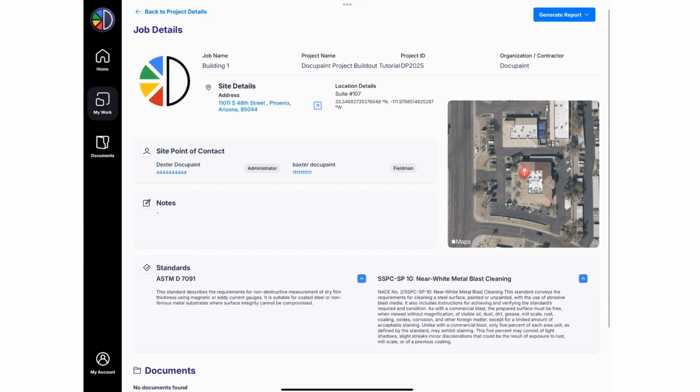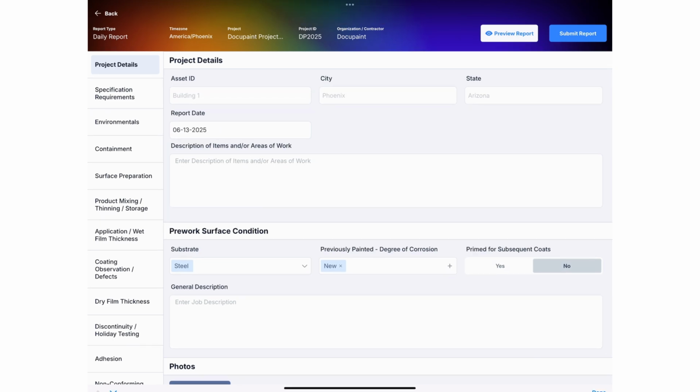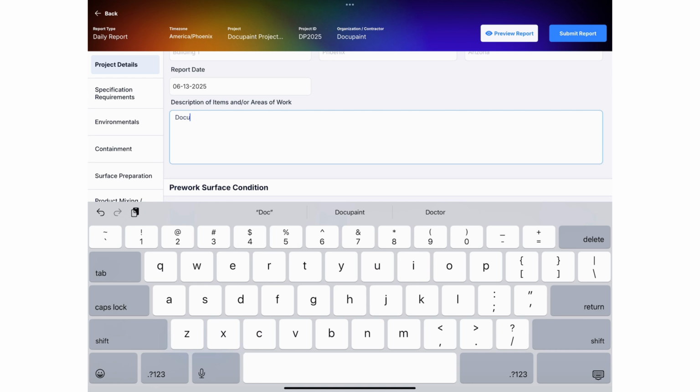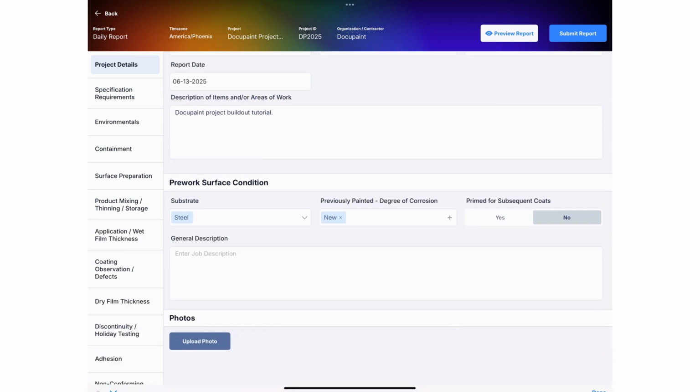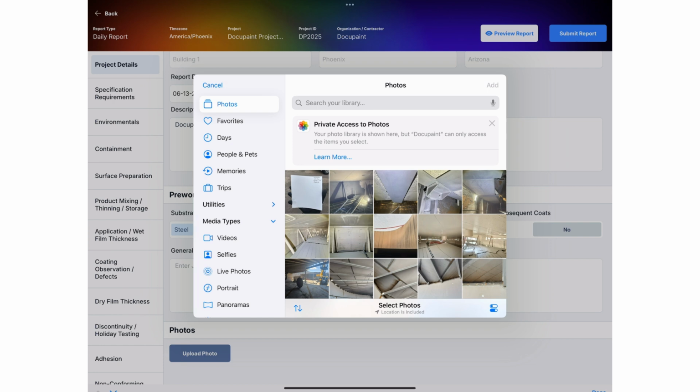At the top of the page, you will see a button labeled Generate Report. Tap Daily Report, and DocuPaint will generate the report. Once in a daily report, you can begin filling out the information needed for your job. As you fill out information, all data will save locally to the device, so you won't have to worry about lost data. Also, remember, any field not filled out on this report will not populate on the final report.